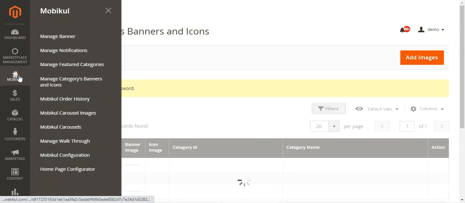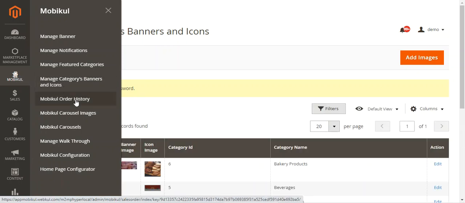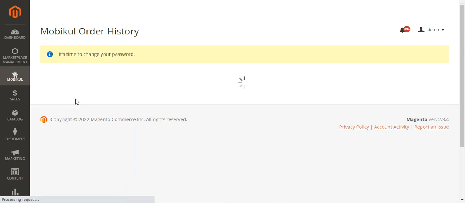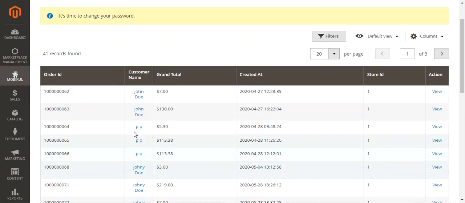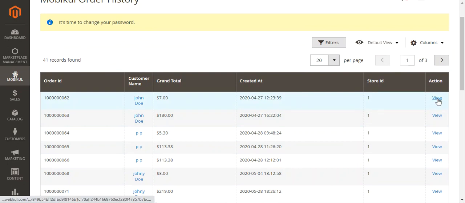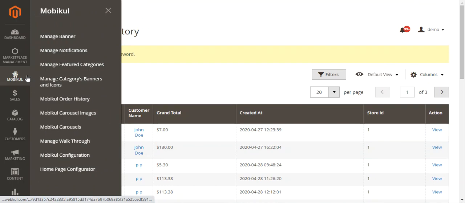Now coming back to this particular section, we have the Mobicool order history. All of the orders that have been placed using the Magento 2 marketplace Hyperlocal mobile application would be listed here, and from here you can view the particular orders by tapping on the view link, and you can manage the orders as per your own requirement.